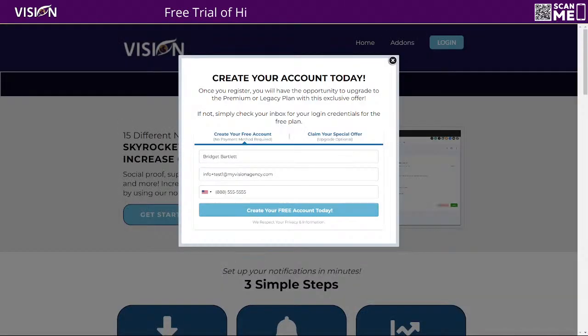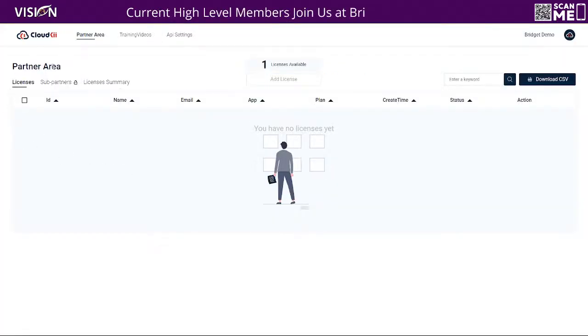Now that I've tested this and seen that it didn't create that account, something else I would want to check is my CloudKey portal. Do I see the account was created? If everything inside my HighLevel account looked good, like it should have worked, then I would see that account created here.